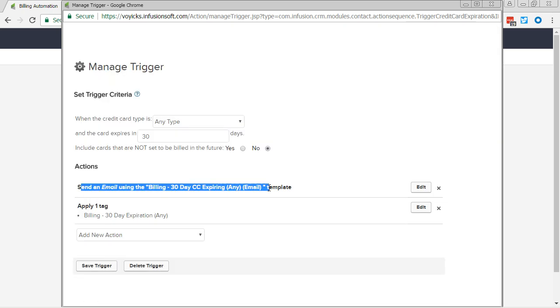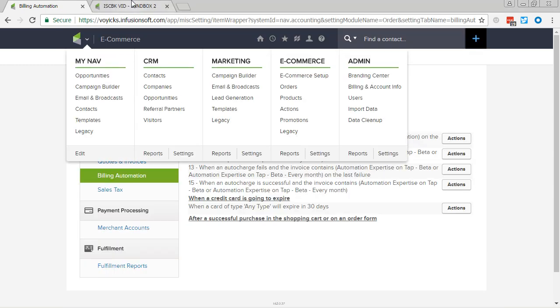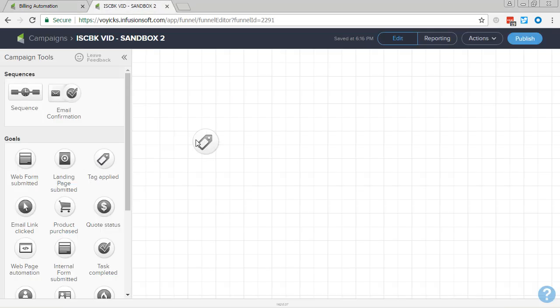So now, in addition to the email being sent, we can also be applying a tag. And what we can do with this tag is we can do some additional follow-up here.